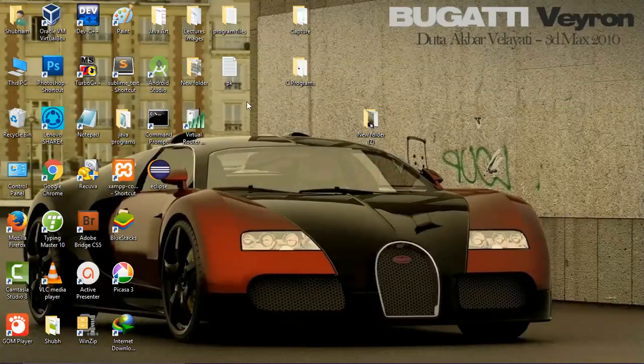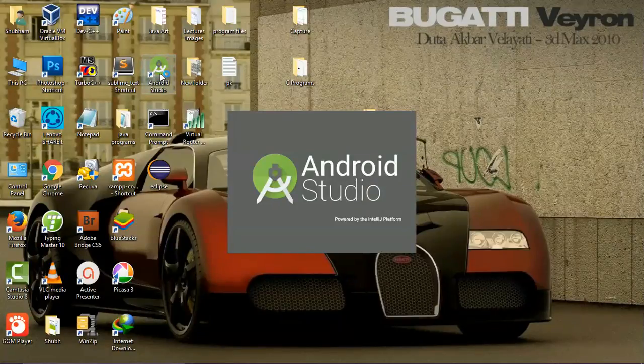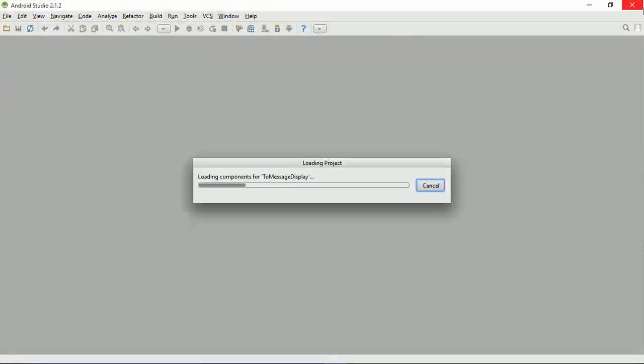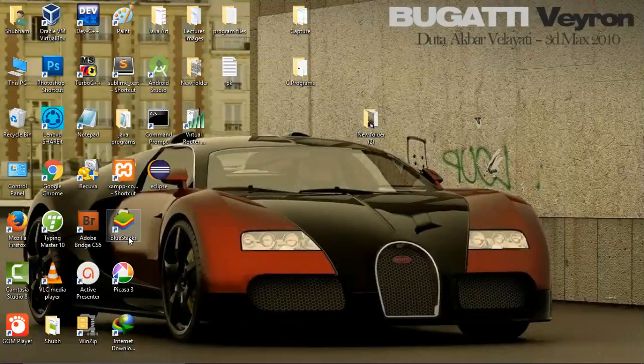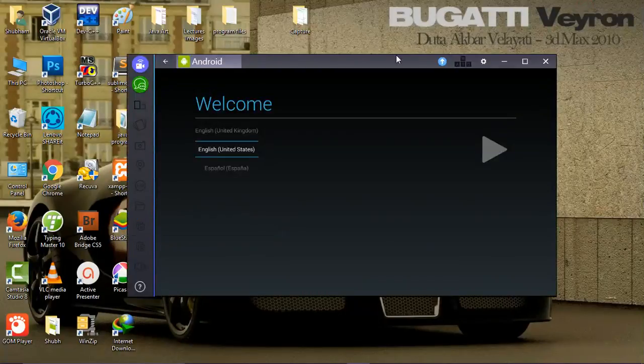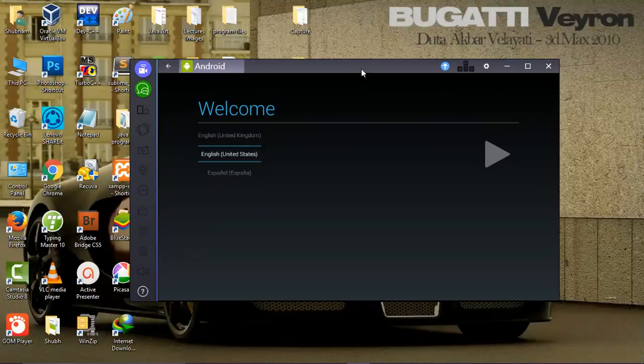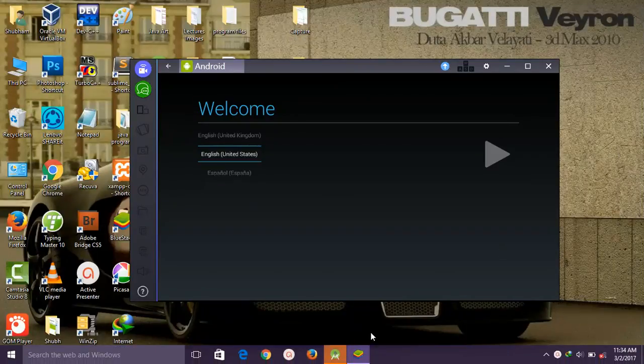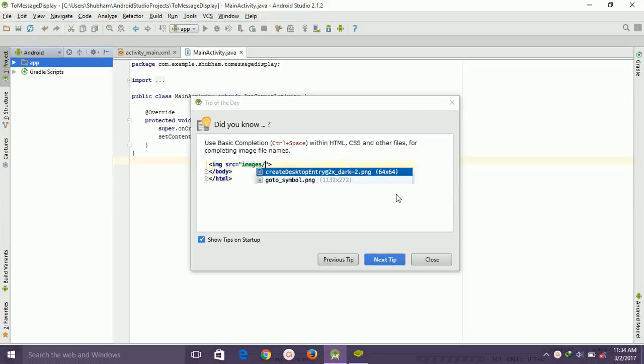Now, to make an Android app you just open Android Studio. Just click on the icon of Android Studio and it is opening. It will take a few seconds. You also need an emulator for running whatever app you make. I have BlueStacks as an emulator. You can also create an emulator in Android Studio, but I'm not creating it.